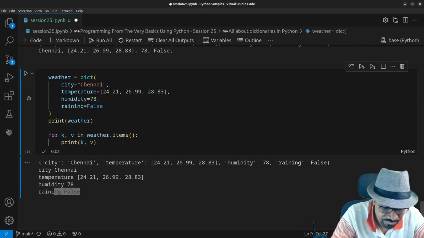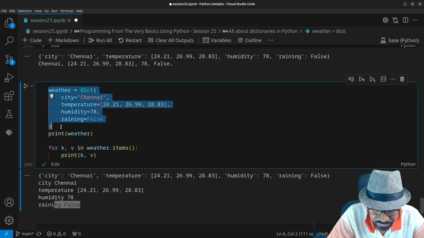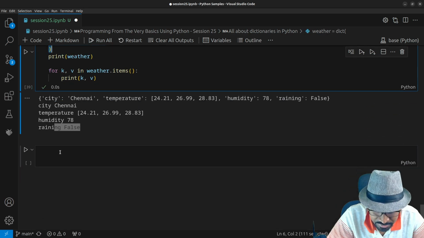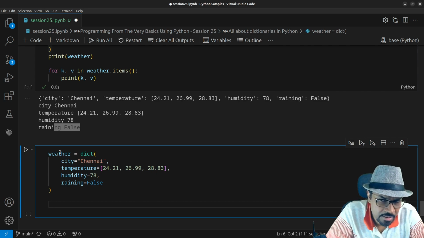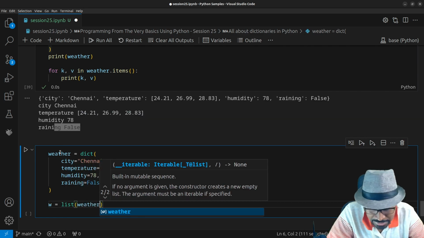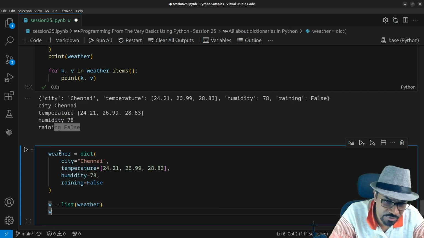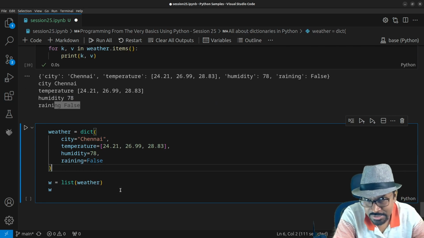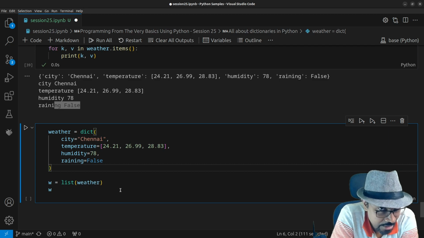So let's try this. I have a dictionary here called weather. If you now just say, maybe, W is equal to list of weather. It could be a list or it could be a tuple of weather. And when I print W, what do you think would happen? Can I create a list from a dictionary? Or can I create a tuple from a dictionary?